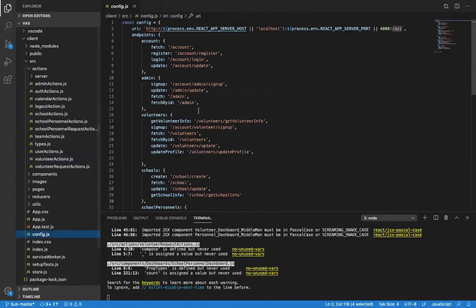And in the config file, you'll see our endpoints here. You have the endpoints for the account, for the administrators, for the volunteers. You have the endpoints for signing up, fetching, updating, and the endpoints are being sent to http://localhost:4000/api, which is where we're running the server. So this is how the client will communicate with the server.